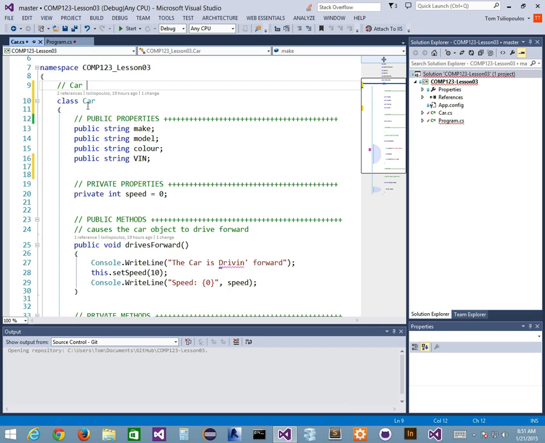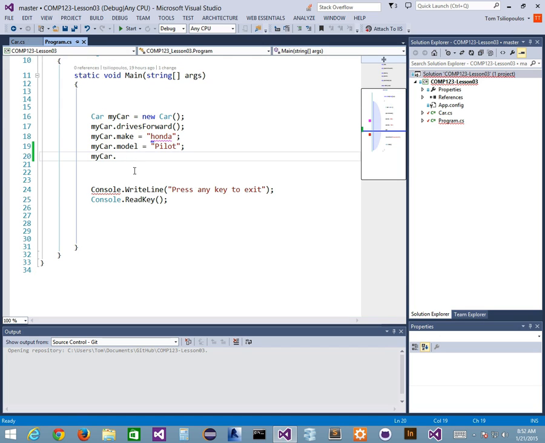Car class, blueprint for car objects, basic stuff. Sometimes you may want to do a lot more detail here than this. We know what a car is, but if you don't know what a car is, that's an issue. I'm getting an error, and the reason is because I've left this half open here, which I don't need.